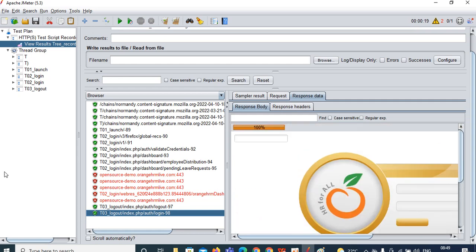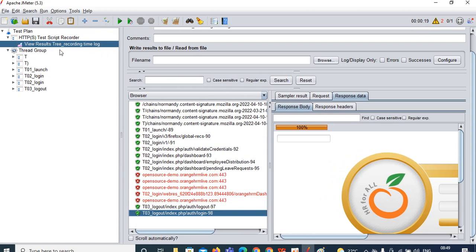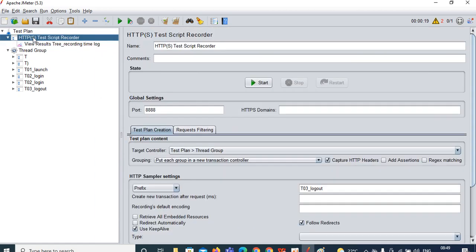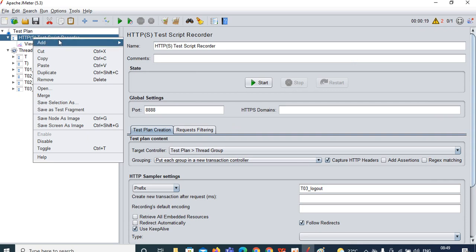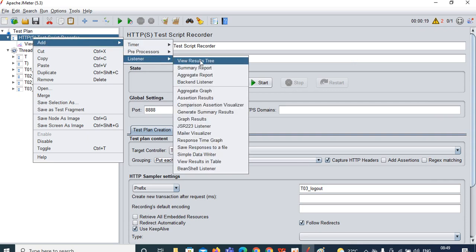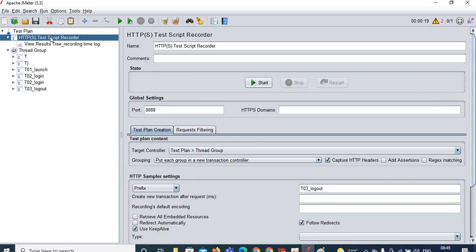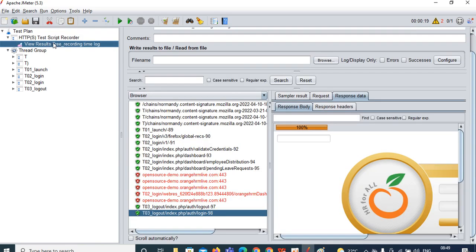So this is the recording time log. Whenever you have recorded your script, the logs will be generated over here. How were these logs generated? I have added the view results tree to the test script recorder. Right click on the test script recorder, mouse over onto the add, here you can see listener. I have added the view results tree, and it will act like a recording time log.